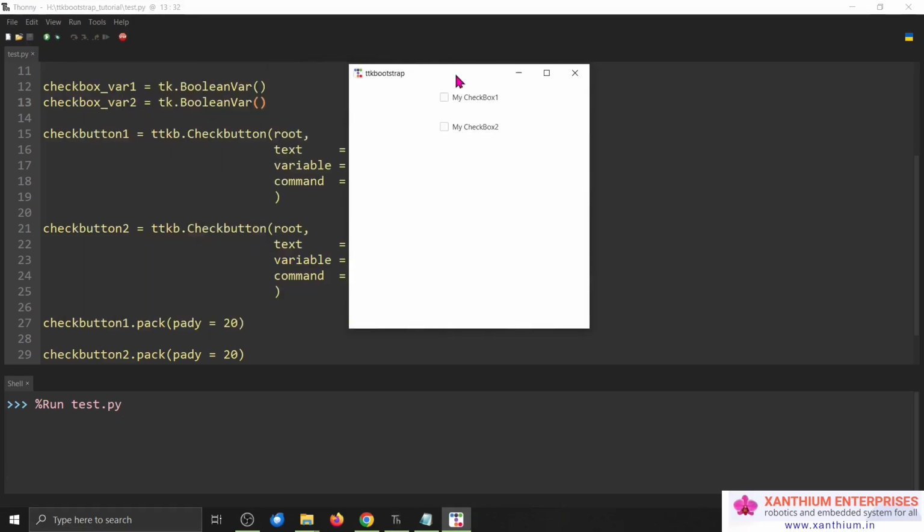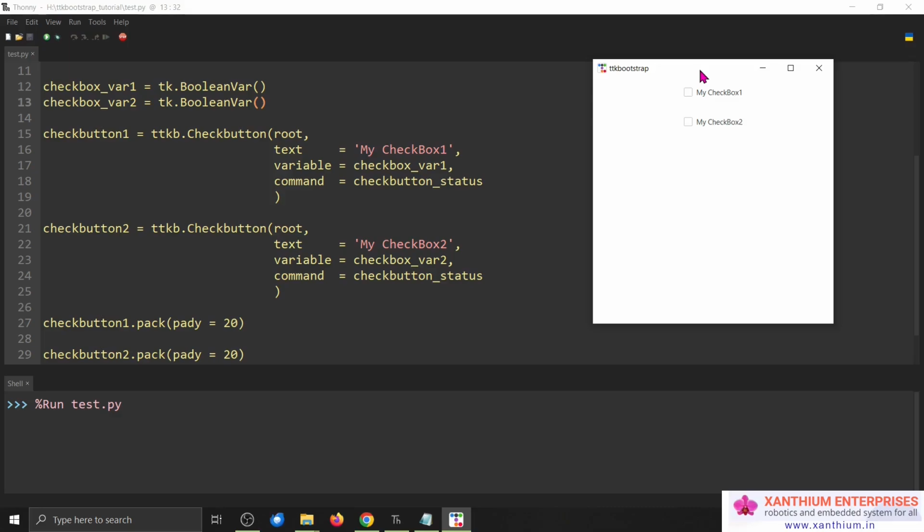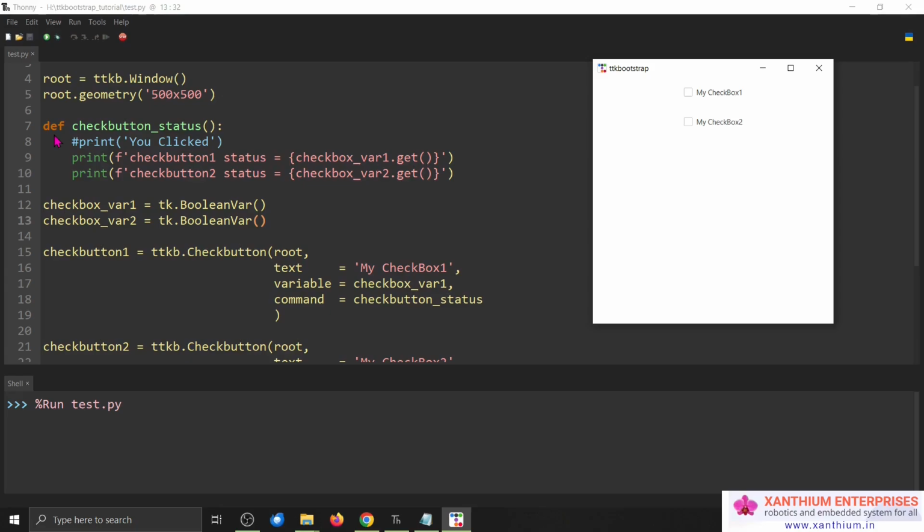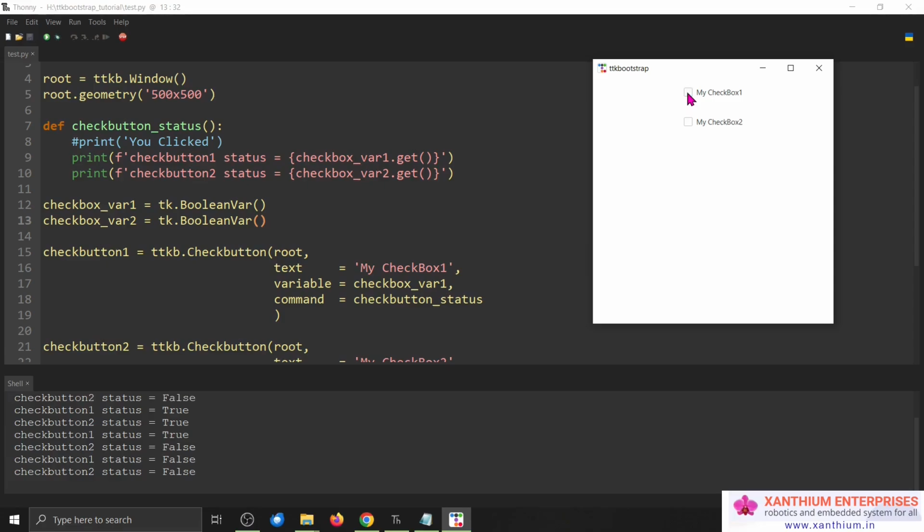Now you can see that we have created 2 checkboxes. So I'll click on the checkbox 1. This will result in running this particular function, def check_button_status, this one. So I'll click on this one. And you can see that the check button one, that is this one, is true, while the other one is false. So I'll click them again. And now you can see that both of them are true. Now you can also unclick both of them. So you can see both of them are false. In this way, you can get the data from the checkboxes.